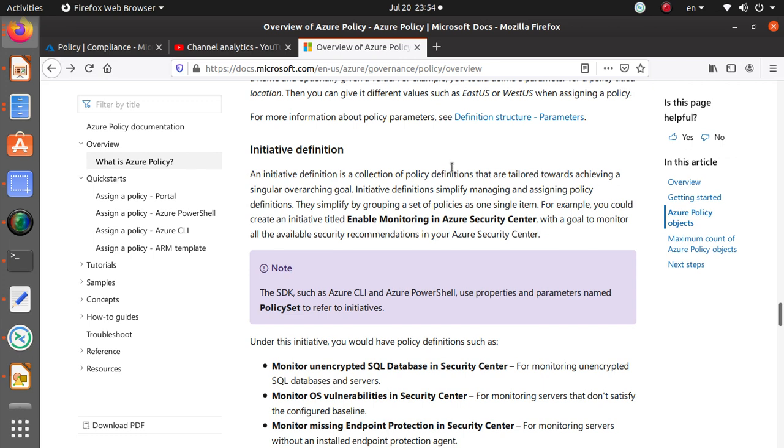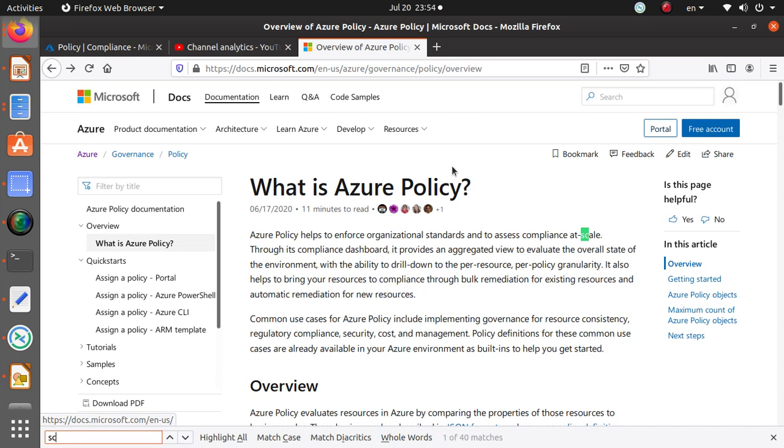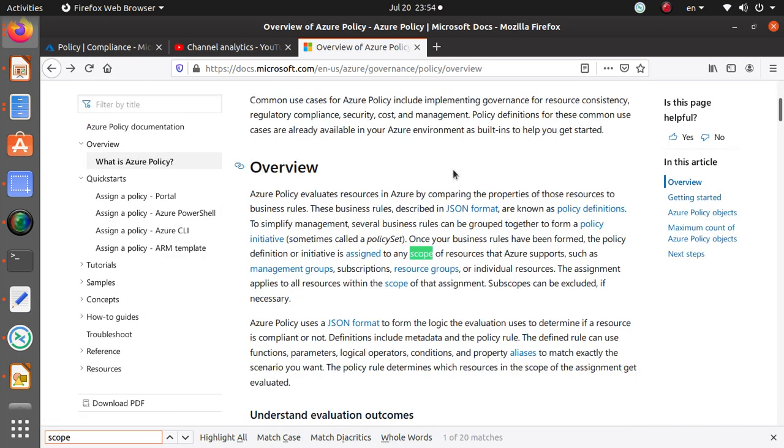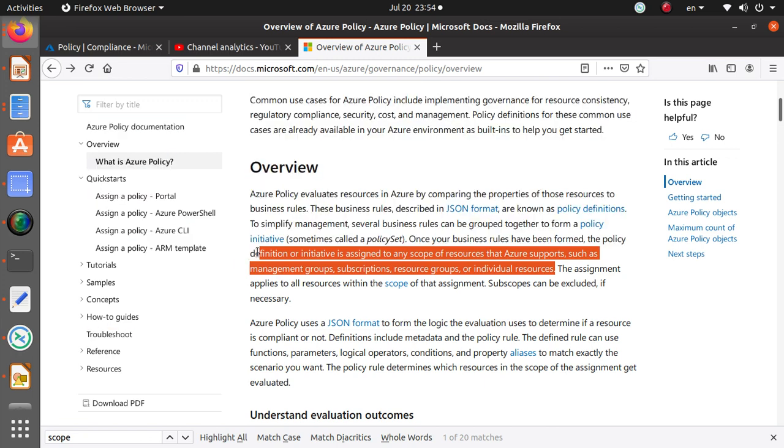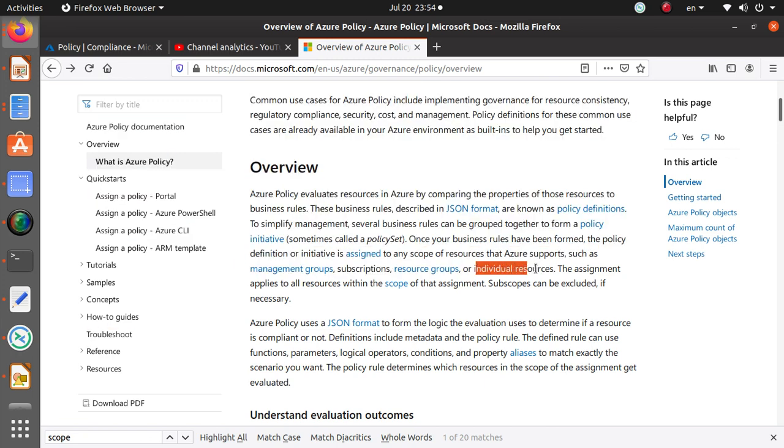Let's actually do a quick scope check since we are here. Here, overview policy. The policy definition is sensitive to any scope of resources that Azure supports, such as management group, subscription, resource group, or individual resources. So this is the one where I'm not 100% sure. I have never applied anything to an individual resource, but I'm okay with the management group, subscription, or resource group level. And to prove my point, let's go to Azure.